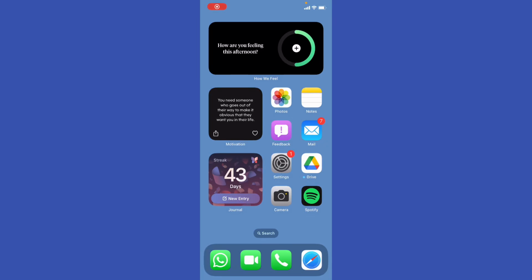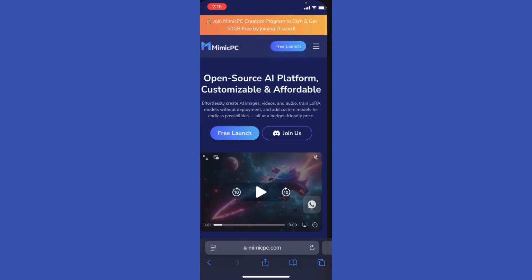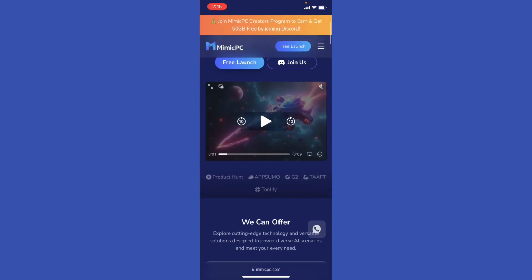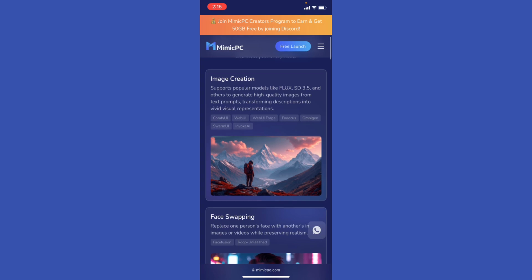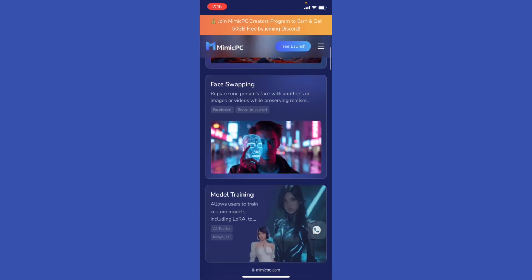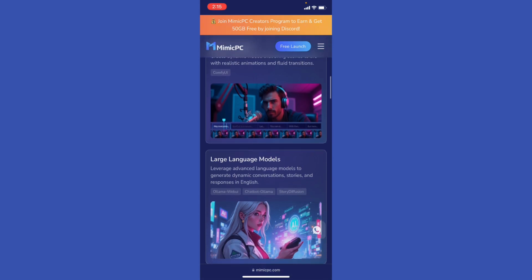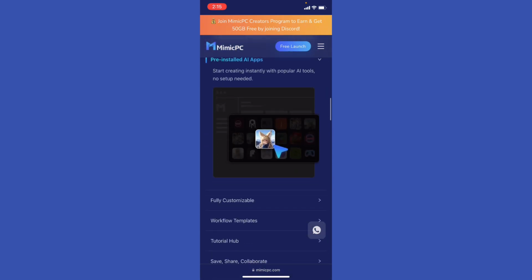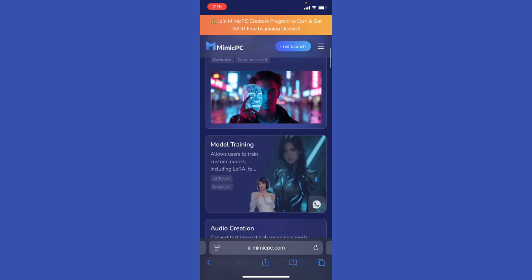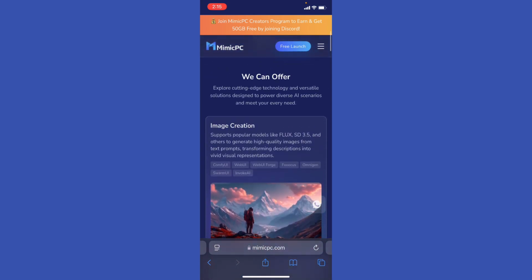How to create amazing AI images. Simple guide using MimicPC. So first of all, go ahead to the official website and you're gonna see the interface, right? And what they offer: image creation, face swapping, model training, audio creation, voice creation, and large language models. So it's an AI-leveraged website that helps you do all these things.